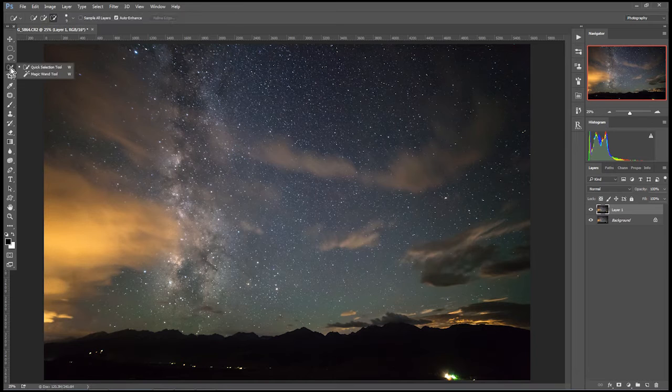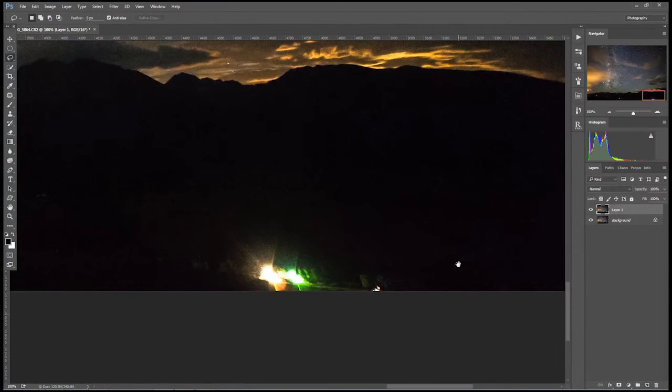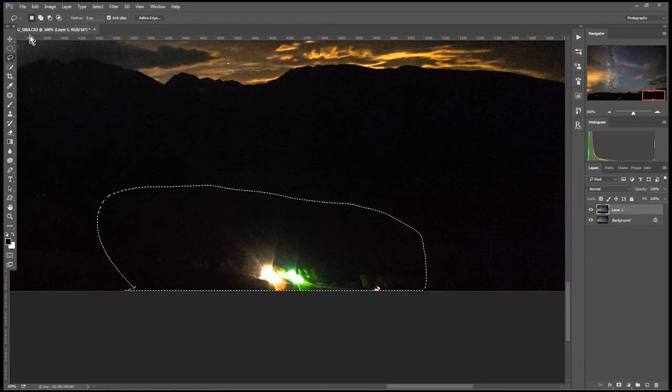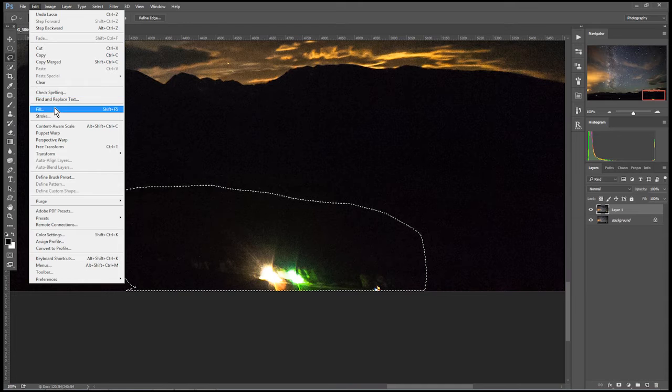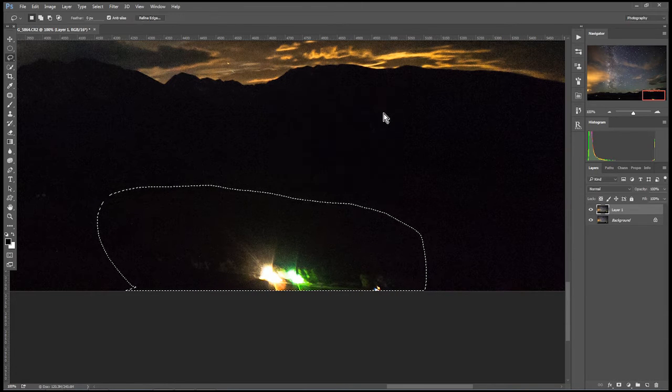So I'm going to come up here and select the lasso tool. I'm going to zoom in and move down to some of these spots down here, and then I'm just gonna circle this area and go up to Edit and Fill, and it should say Content Aware. You get different methods: foreground, background, color, content aware, pattern, history. Stick with content aware. Normal blending, opacity 100, just stick with that and click OK.